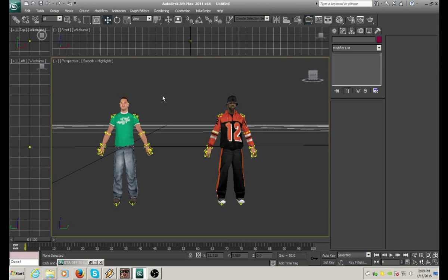Alright, I'm going to try to show you guys how to take this sweatshirt here and put it on this skin. You know, just swapping the torsos pretty much.